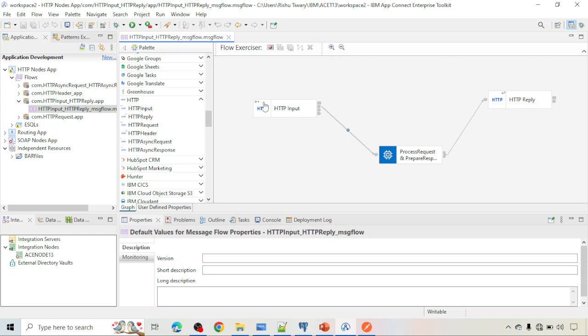So in simple terms, if a client sends two requests, the first request is going to be fulfilled, then the second is going to be fulfilled. Because as soon as the client gets the first response, then they will get the second response. That's the synchronous communication. Apart from that, why are we using the HTTP input, HTTP reply and HTTP node?